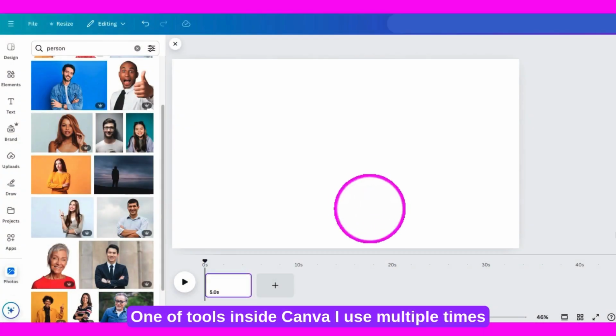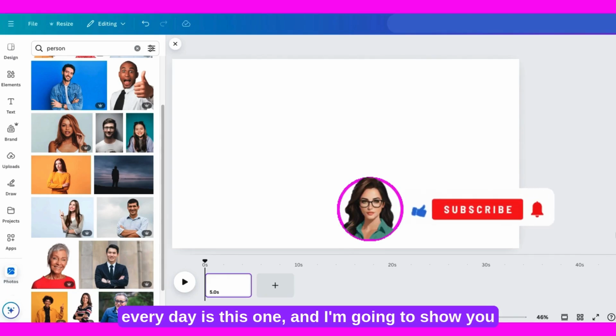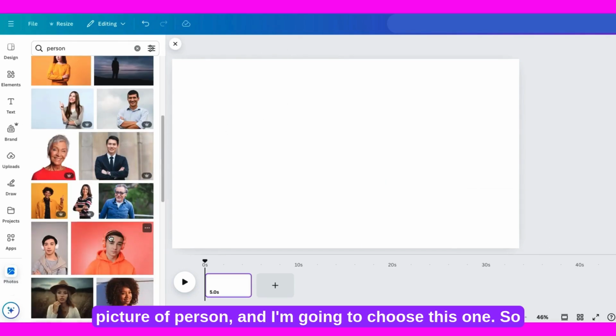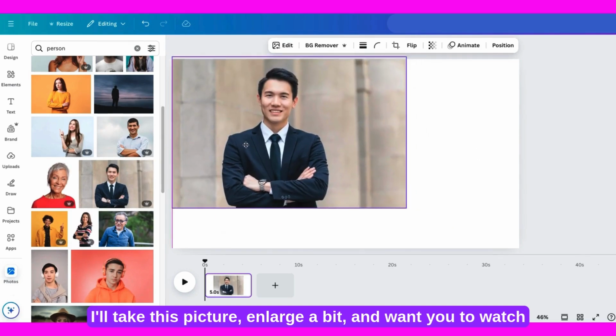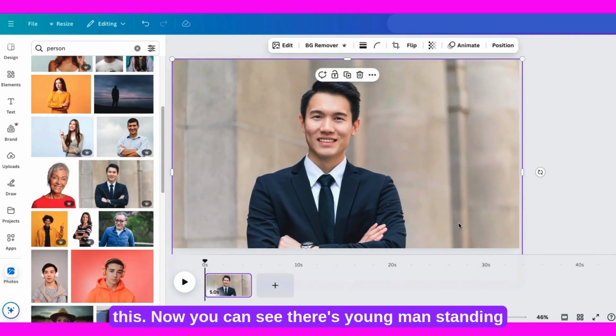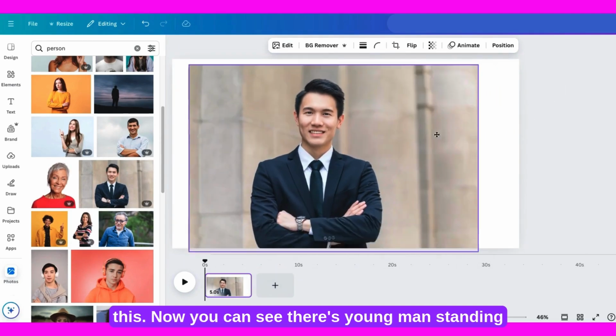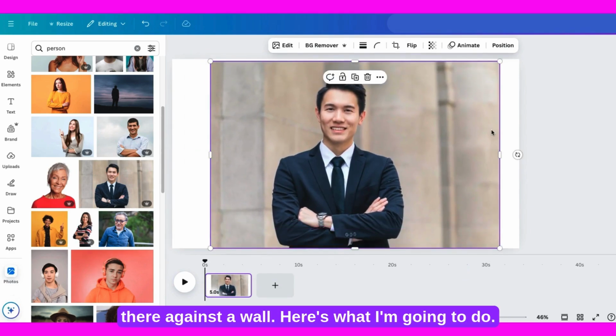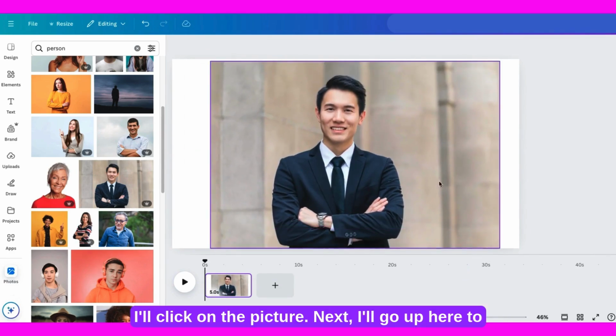One of the tools inside Canva I use multiple times every day is this one, and I'm going to show you real quick. First of all, I came here to look for a picture of a person, and I'm going to choose this one. So I'll take this picture, enlarge it a bit, and I want you to watch this. Now you can see there's a young man standing there against a wall. Here's what I'm going to do.